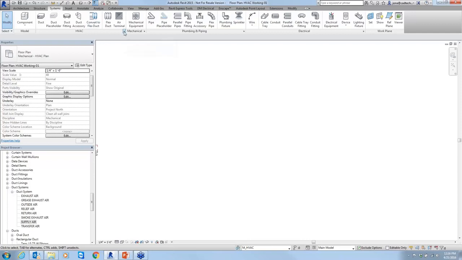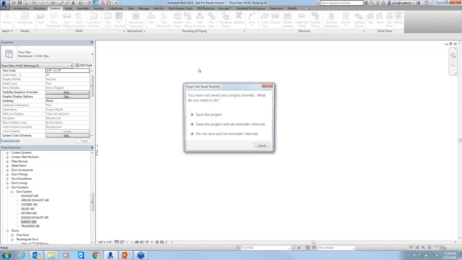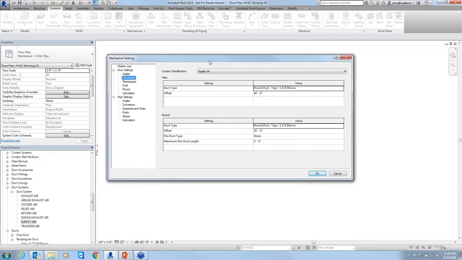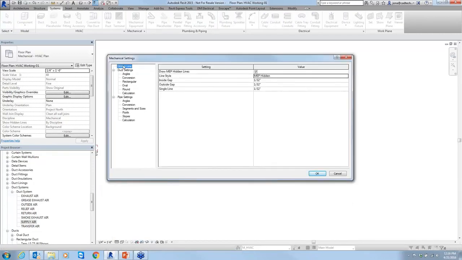On our Systems tab, we can select the little down arrow on either of these panels for HVAC, mechanical, or plumbing and piping. And that's going to bring up our mechanical settings. And here we can go through and define how the visibility graphics are going to be controlled, what are the line styles as the ductwork goes above or below another piece of ductwork, how large the gap is between those dashed lines or between the ductwork.